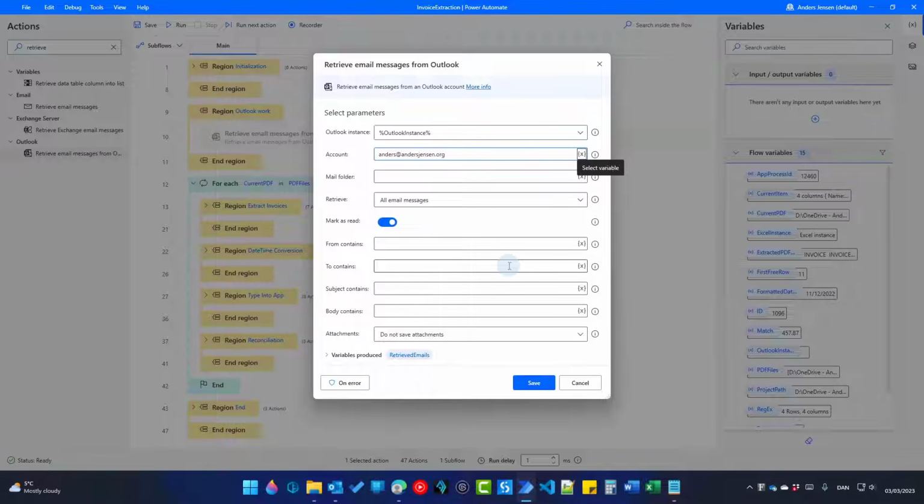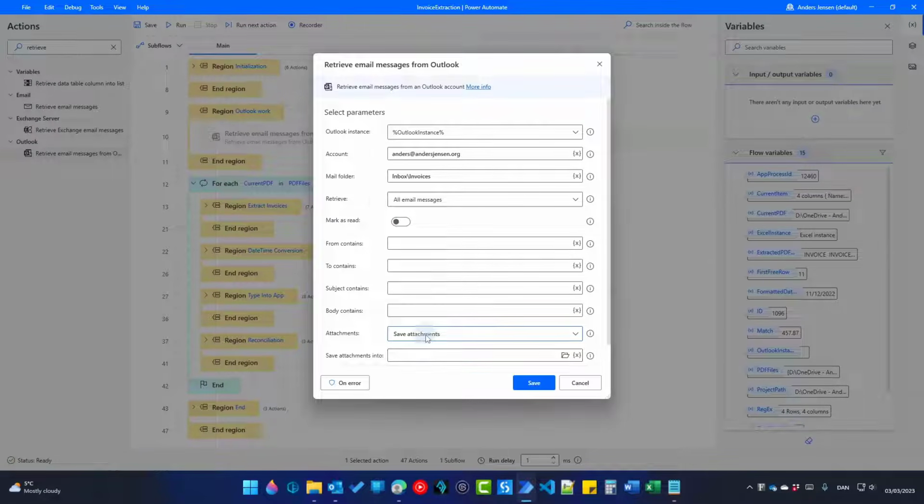Then I want the folder. Since I placed mine in a subfolder called Invoices, I will have Inbox, then Invoices. Sorry, that was a lot of S's. So I want to retrieve all email messages. Mark as read, that's not really important. Sometimes you can use that, but it's very unstable since people can go into these inboxes and read them and it doesn't really say anything. But what we want to do is to save the attachments like this.